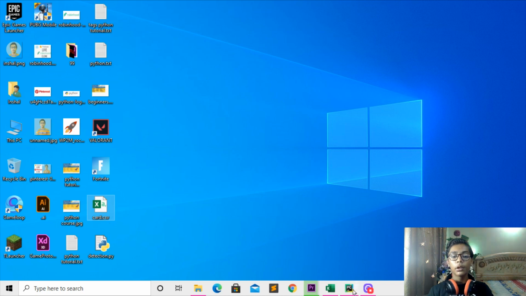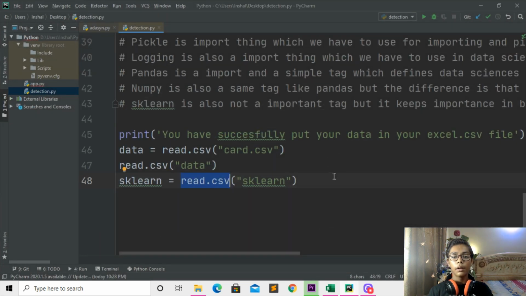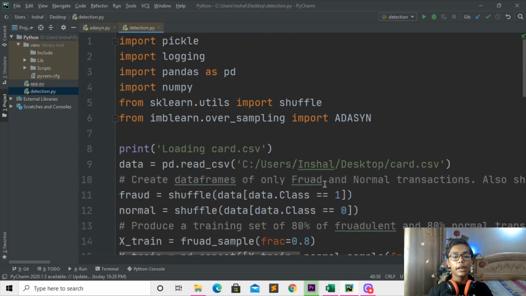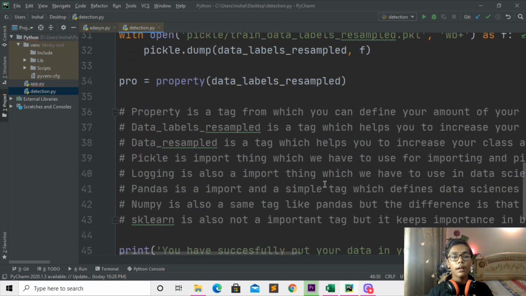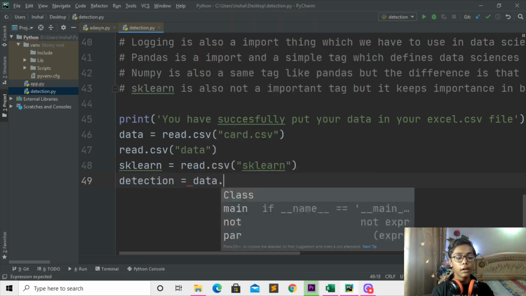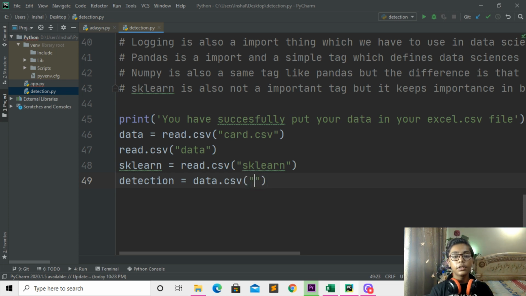I'll just move on to my file here, this detection.py, and you can see we are working with everything we need. So here I'll do one thing again: I'll go to the top and write detection equal data dot csv, and then write card dot csv. It means it will first detect whether our data has any error or is good or not.